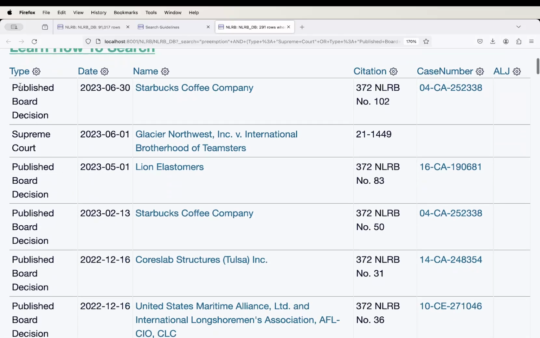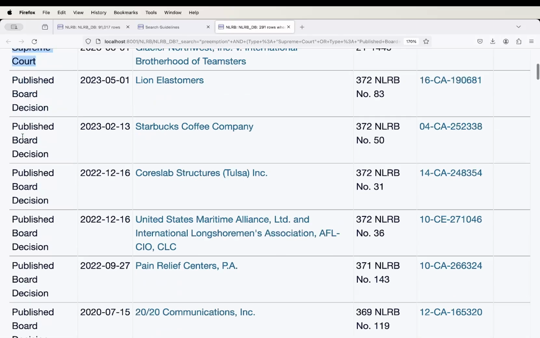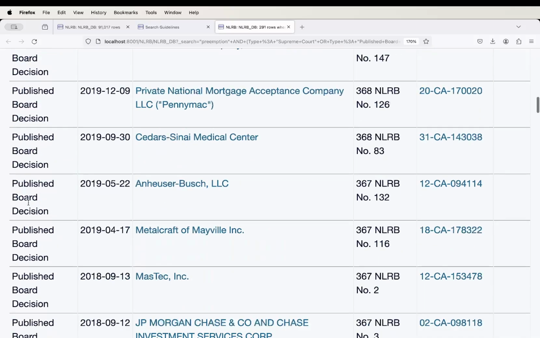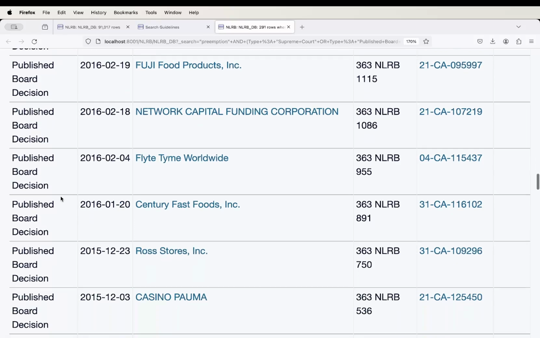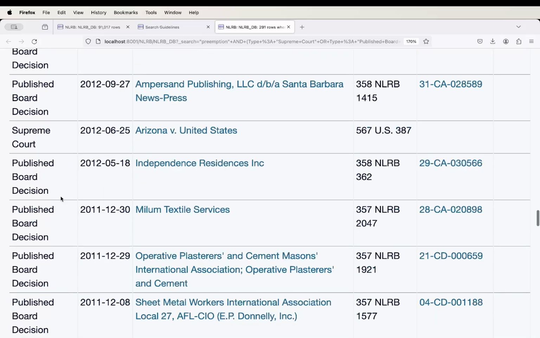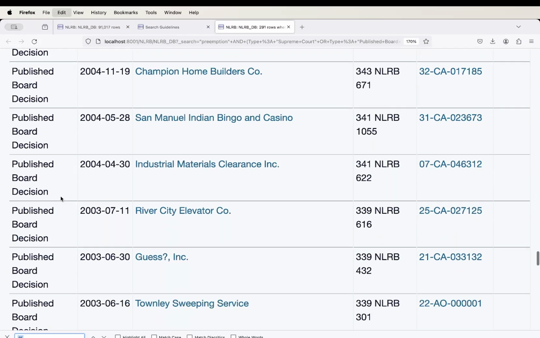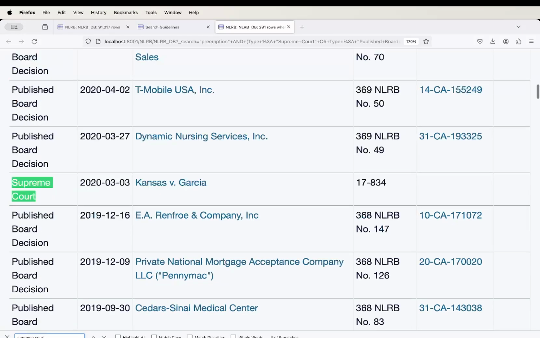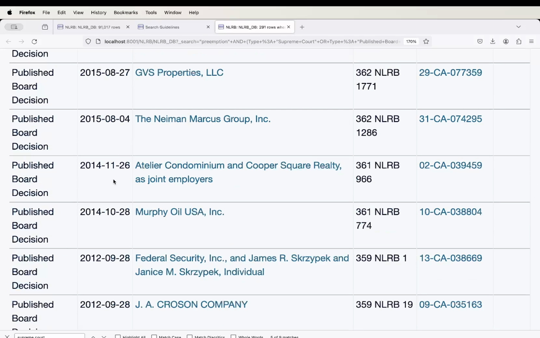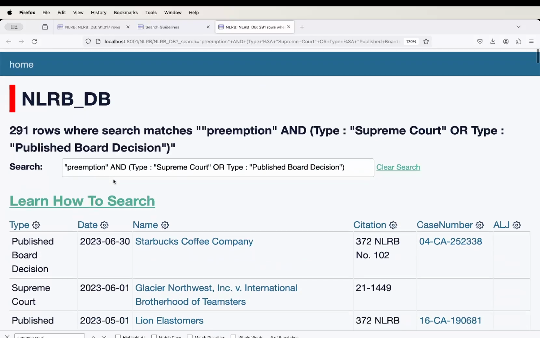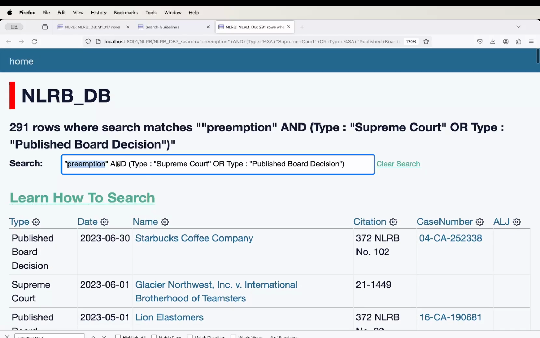So you see in our results here, we get published board decisions, Supreme Court decisions, published board decisions. Where's the next Supreme Court decision? Supreme Court. Yeah, see, so we get Supreme Court decisions as well and published board decisions. So, right, that's how you can search multiple document types at the same time for a specific word, using this AND operator and then using parentheses with the OR, right?